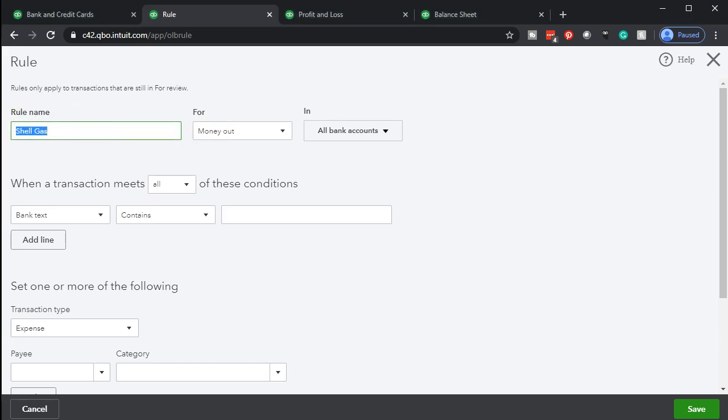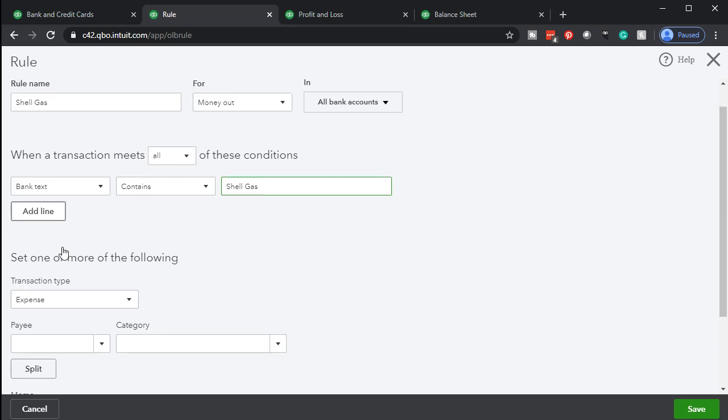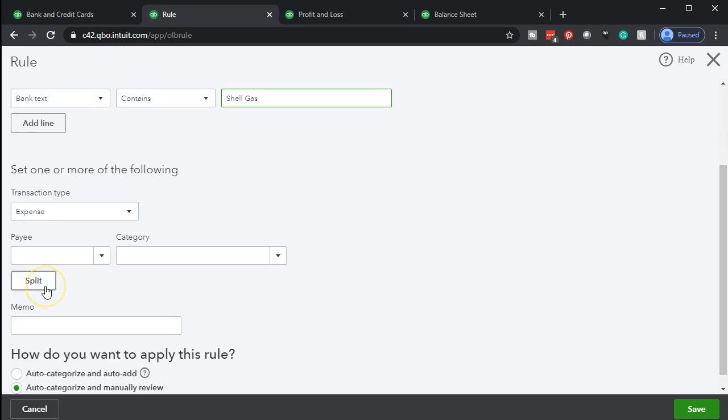I'm going to go ahead and copy that. It's going to be for money going out. We have the text type rule, which is going to contain the words Shell gas in it. Shell gas should be in there somewhere. And that's the only rule we're going to have up here. We're not going to add the split option in the rules. The split option will be down below, in the split option.